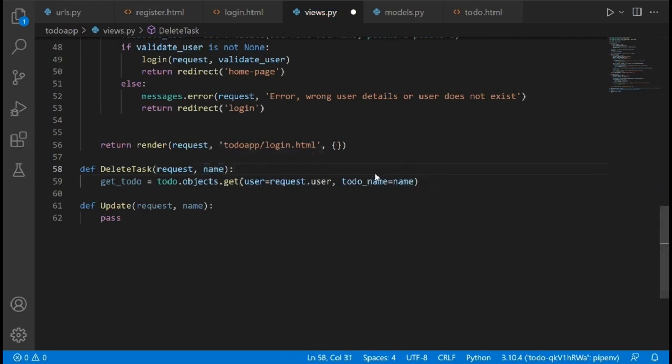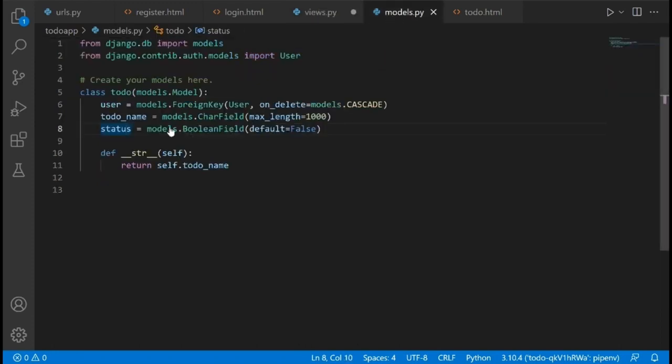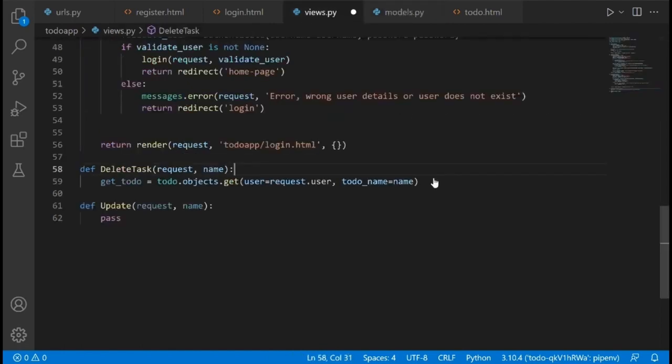And why are we saying todo_name is equal to name? Because we gave this particular field todo_name, this models.CharField. So once we've done that, this is going to get this particular to-do item from the database.